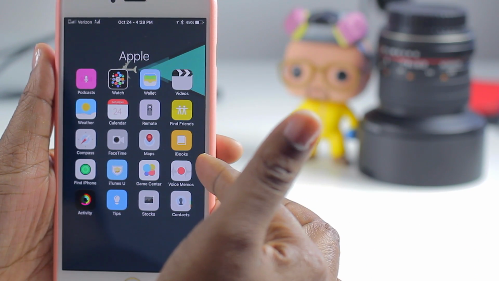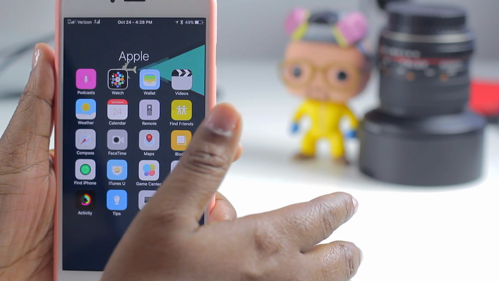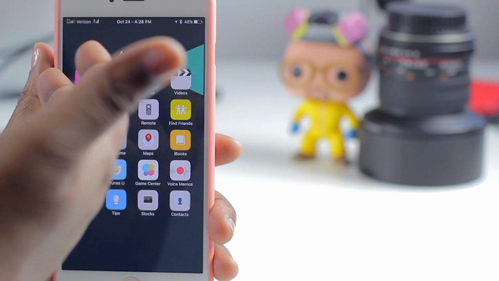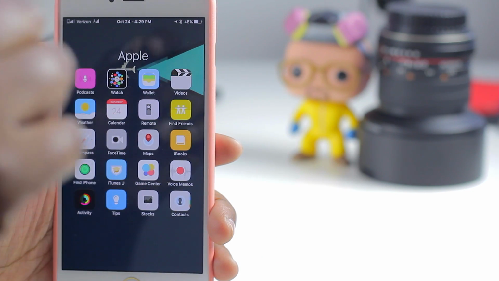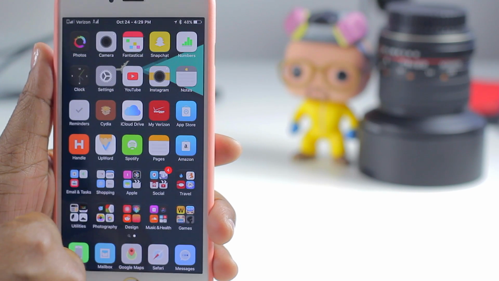And if you're wondering how in the world I got my folder to look like this, it was done with the tweak known as Folder Enhancer. It gave me the transparent background and it allowed me to have this layout, so that I can see more on one page within a folder. So check out Folder Enhancer if you want that.